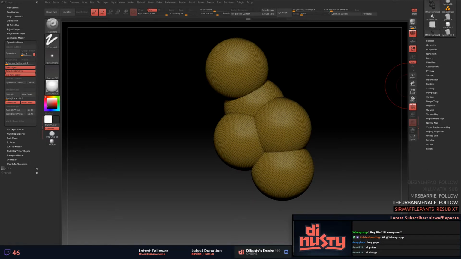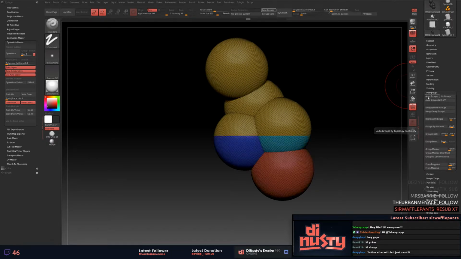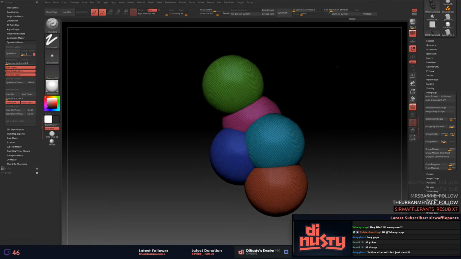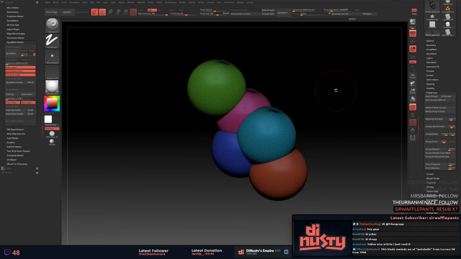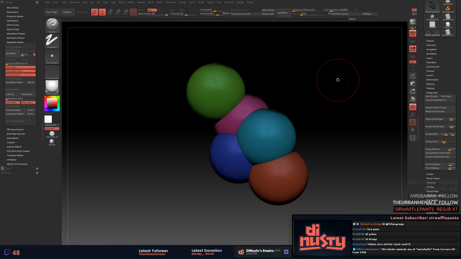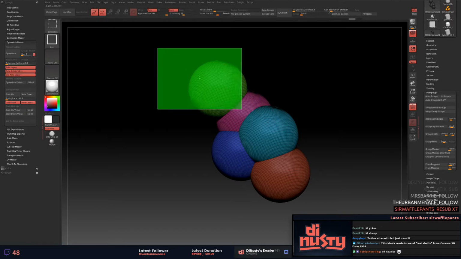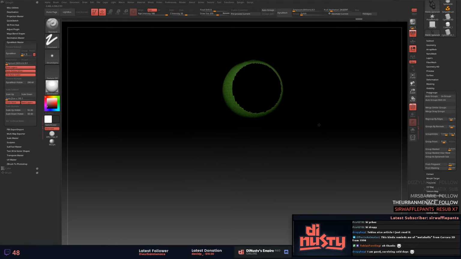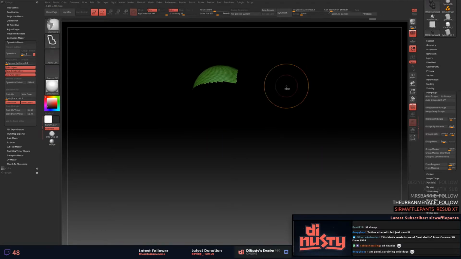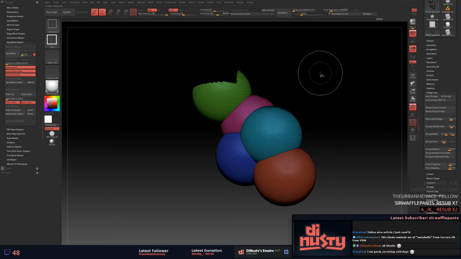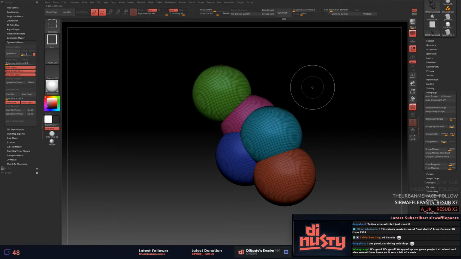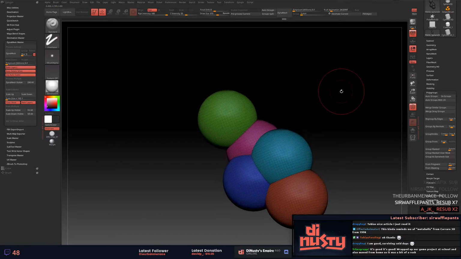So if you go down here to polygroups, if you hit auto group, it's automatically going to assign polygroups to individual assets that aren't merged together, right? So when you get into that state, you can start doing things like if you hold down Control and Shift, you can mask geometry with a marquee. So this is Control and Shift. If you do it in the background, it'll invert it. If you click the background, it will free it all up.